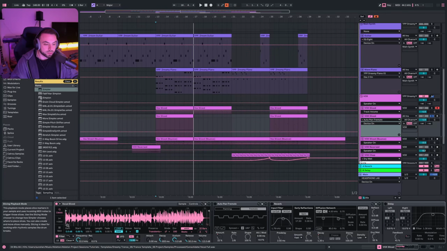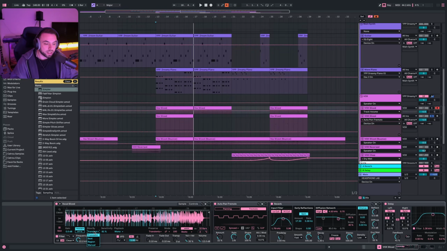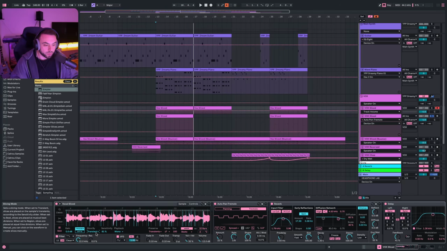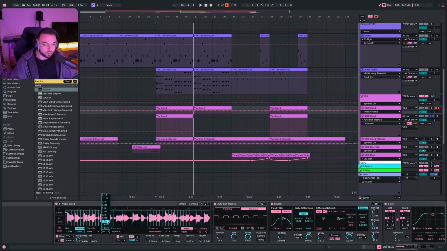And then you can click on the slice mode right here. And here you can choose between 4 different slice modes. The first one is the transient mode. On the transient mode, Ableton detects where the transients in your vocal samples are, and then makes a cut for each transient. Second mode is the beat mode in the 4-bar loop or 1 bar.